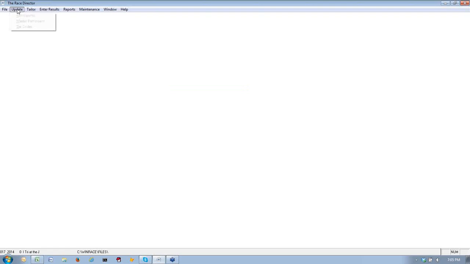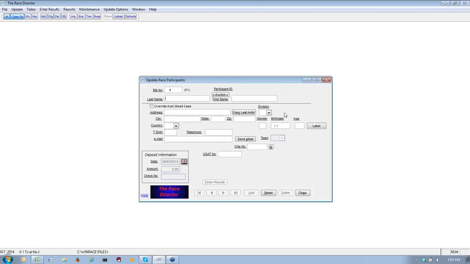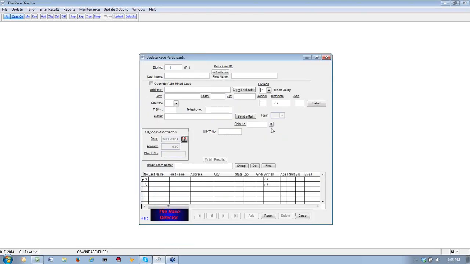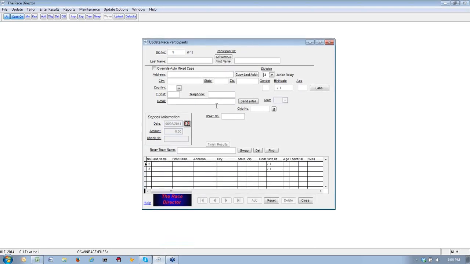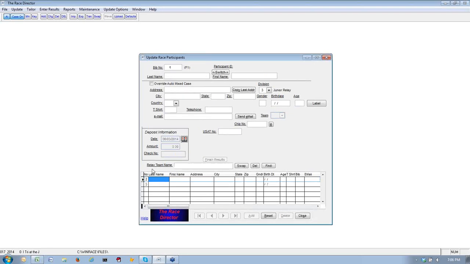So we'll now go to update participants. First thing I'd like you to notice is whenever you select a relay team division, the screen in update participants looks very different. On the top part of the screen is where you would put the information for the first relay team member, and then for relay team members two and up, you would put the participant data in a grid down here at the bottom of the screen. As you see, we've got room for 3 relay team members because that's what our setup was. So one would go at the top and the other 2 would go down in this grid.